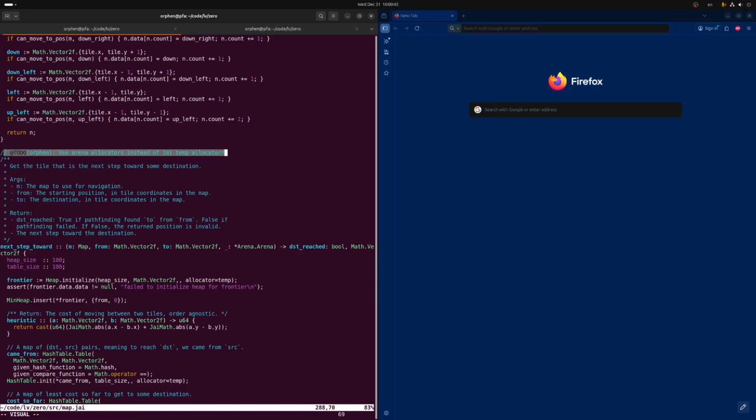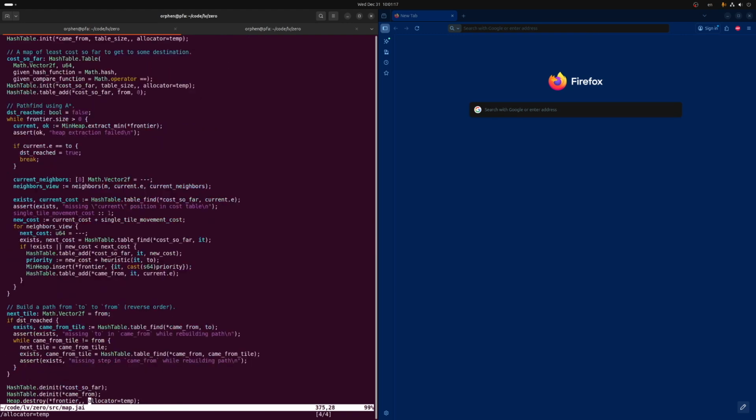We're going to be addressing this to-do today. Use arena allocators instead of temp allocator. For heap initialize, I'm using a temp allocator. So I'm using the allocation scheme, and I'm using the temp allocator from there. I want to replace this with my arena. Same thing here, came from. Same thing here, cost so far.